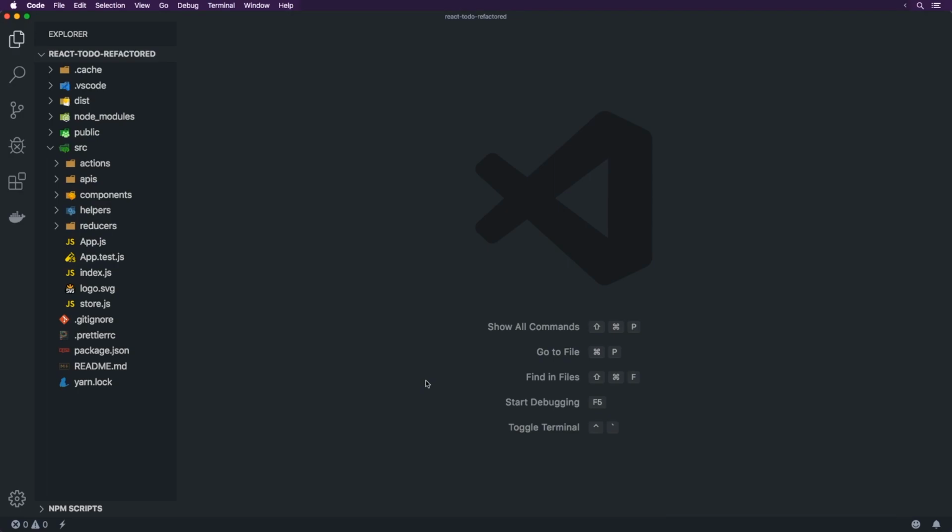Our review of the React To-Do project I've got over here. So what we're going to have a look at today specifically is Redux. We're going to look at how this application uses Redux, and I'm going to give my comments on the use of Redux in this project.